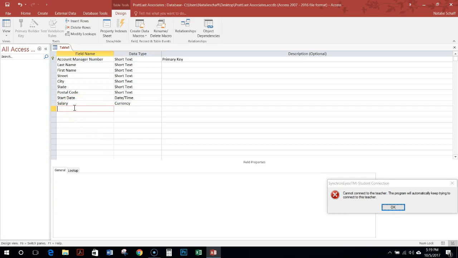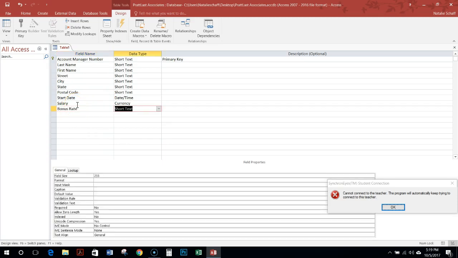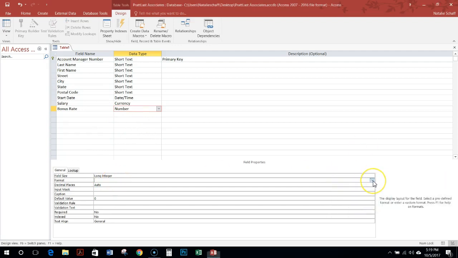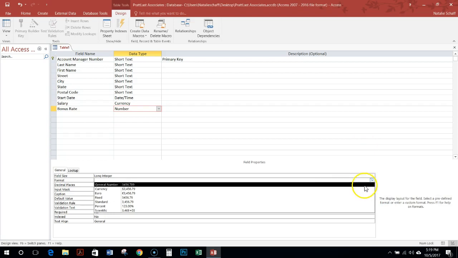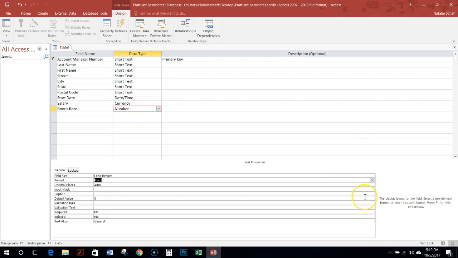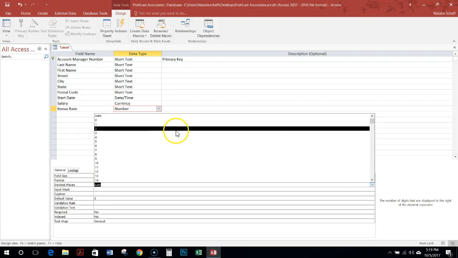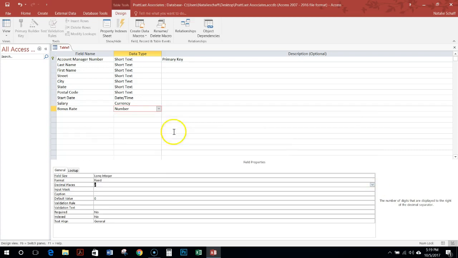And then the final field is going to be bonus rate. And that will be a number. And we will go down here into our format and choose, I believe it'll be fixed. And our decimal place is going to be 2. So we'll click on the decimal place general field down here and choose 2.